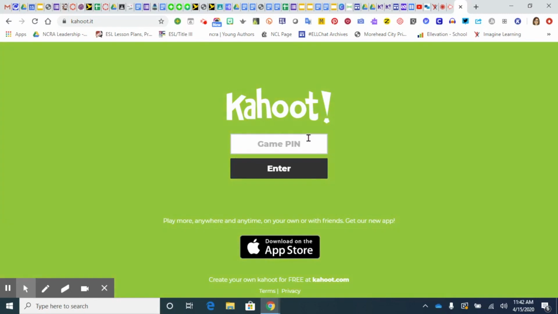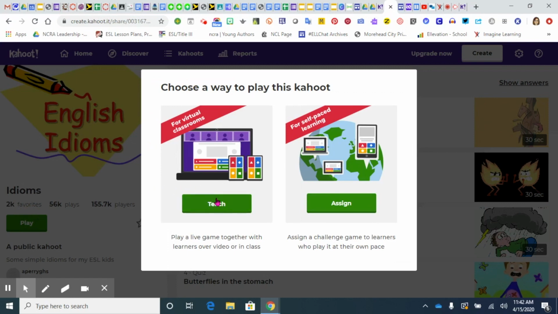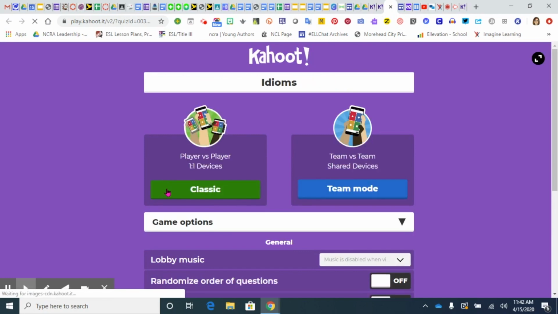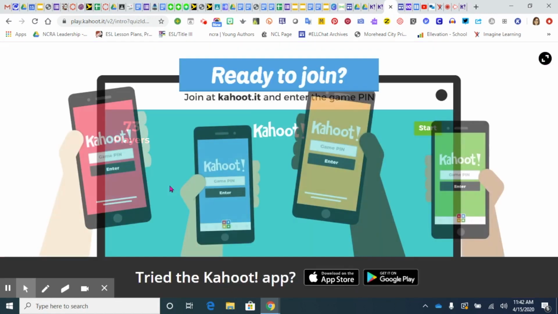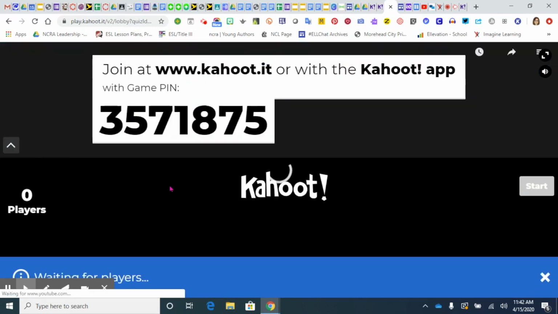And then they're going to wait for my screen. They're going to see me. I'm going to click play here and just show you how this works. Click teach. And that's going to open up the screen. You can choose classic or team mode. And since we have one-to-one devices, we're going to choose classic. And this is just an idioms game that I already had loaded because we've been reviewing idioms in my groups.